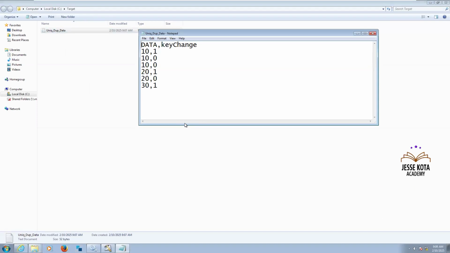So one means what? That's a unique record. Again, same 10 repeated 2 times, so it has given 0. That is a duplicate record. So here 20 repeated first time, 1 it has given. Again 20 repeated, it has given 0. 30 repeated only 1. Okay.